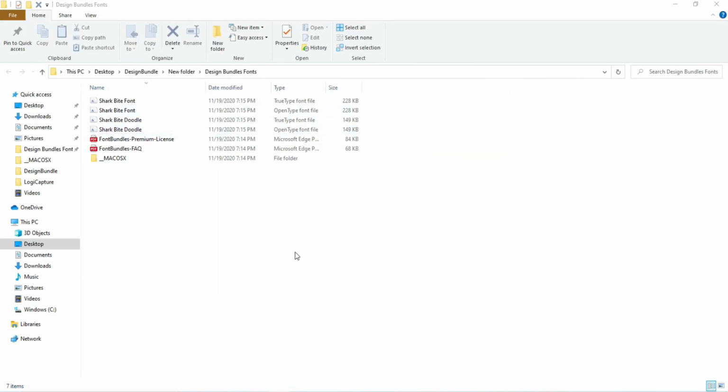Okay, here's our files. The next thing I need to do is install them on my computer. Now you see several files here, and we're not going to need all of them. We're actually only going to need 2. We don't need this one. I think this is for Mac users. I'm not really sure. This one is Font Bundles Frequently Asked Questions. It's a PDF. You might like to open that up and read that. Font Bundles, this is the premium license, and this talks about what type of license comes with this font.